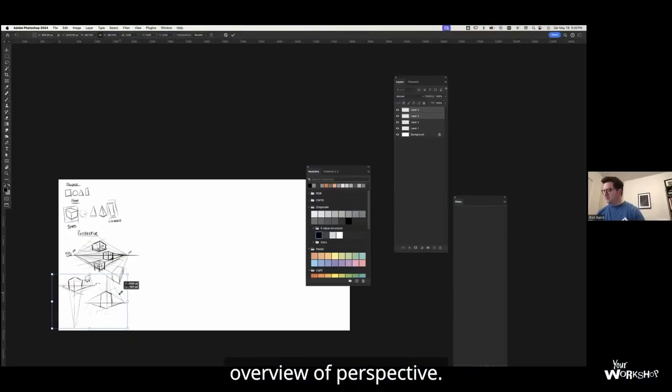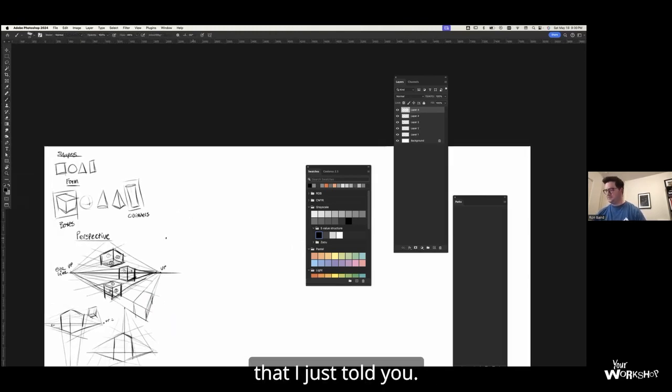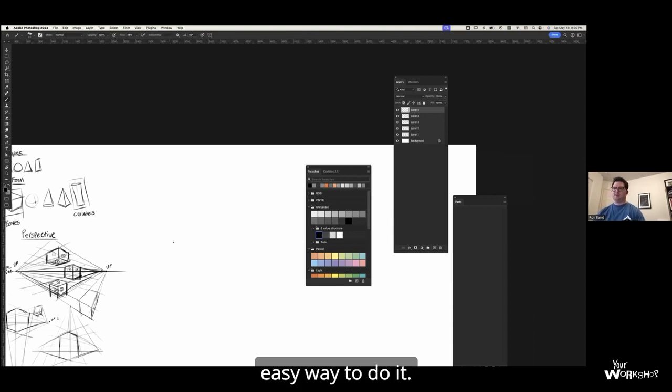A very quick overview of perspective. Now, forget everything that I just told you, because I'm going to show you the easy way to do it. So when I'm drawing boxes, I sort of think about that grid, but I don't really draw it.